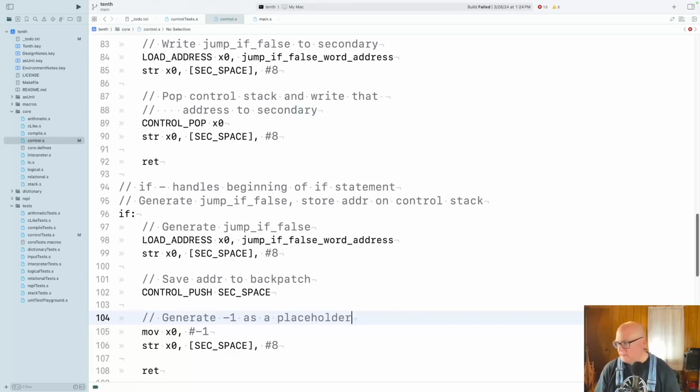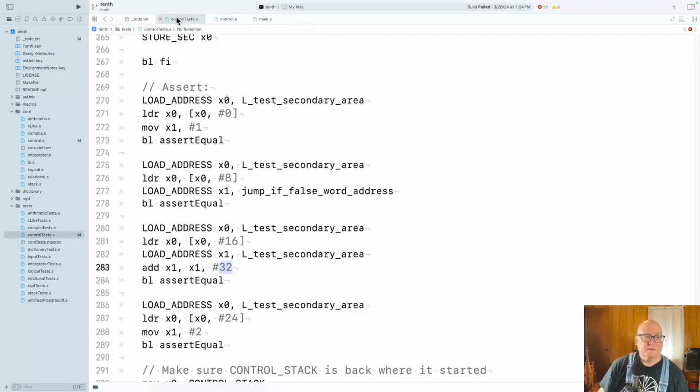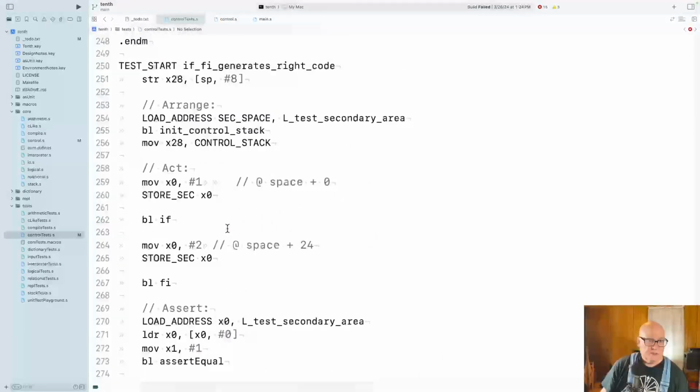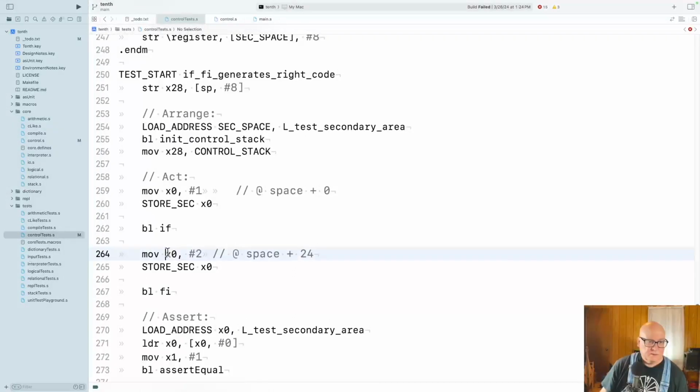Okay, I think that's okay. I'll take that argument. All right, so we have to generate then. We'll do this, but with a 3 after it.